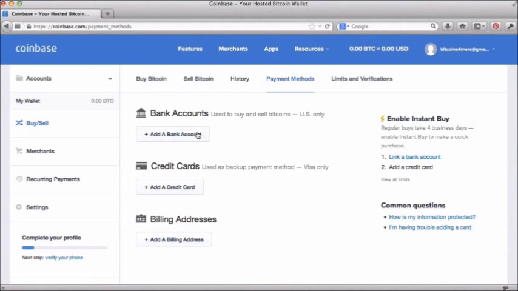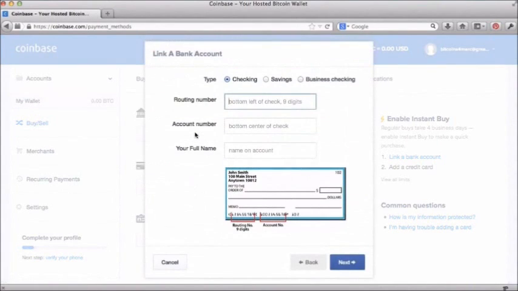Click on the Add a Bank Account button next. A pop-up screen will now appear, requesting your bank account information, specifically your bank account's routing number and your account number. The easiest place to get this information is from the bottom of a check. If you don't use checks, you can get this information from your bank directly. Finish the form by entering your name. Once your information has been entered, click on the Next button below.